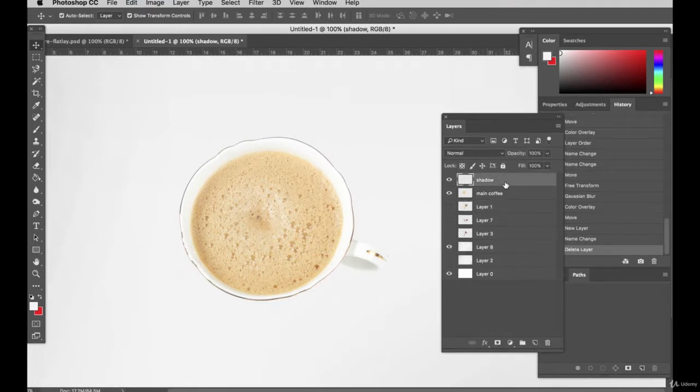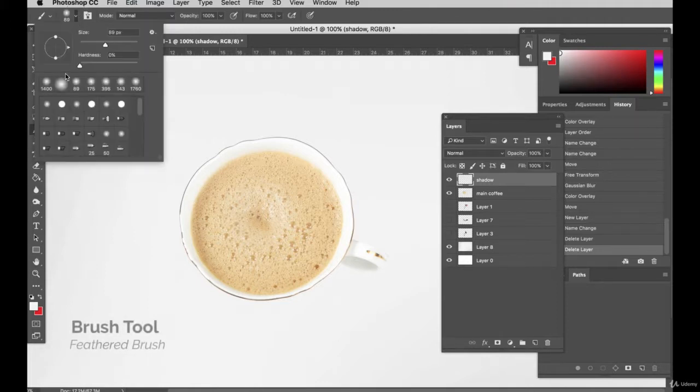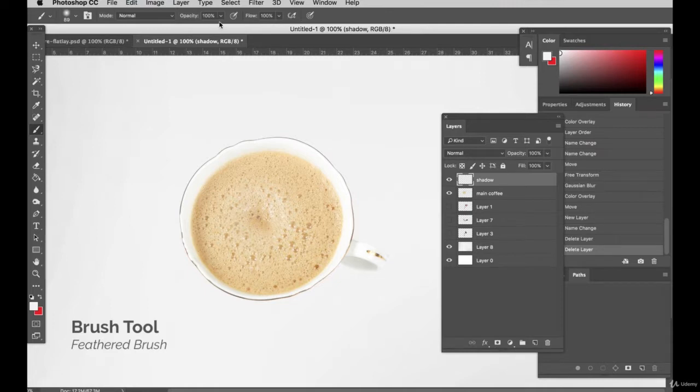So I have our shadow layer right here. We probably don't need some of these layers, so we can delete that. So let's go ahead and grab our paintbrush tool, our brush tool. And I'm going to get the soft feathered brush, so you can pick any of the feathered ones. This is the straight edge and this is the feather. The feather has a more realistic look for shadows.